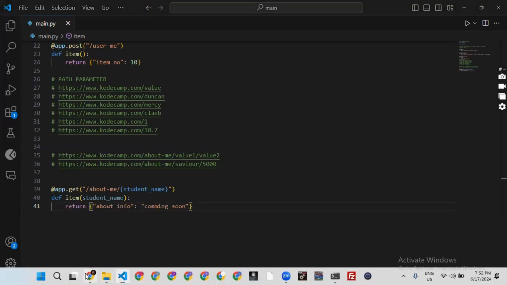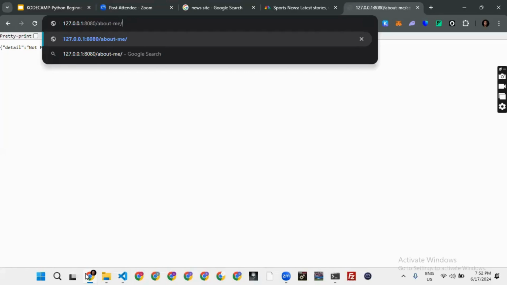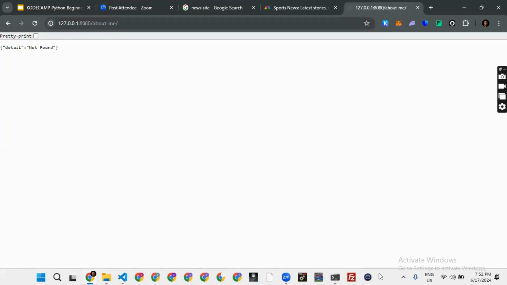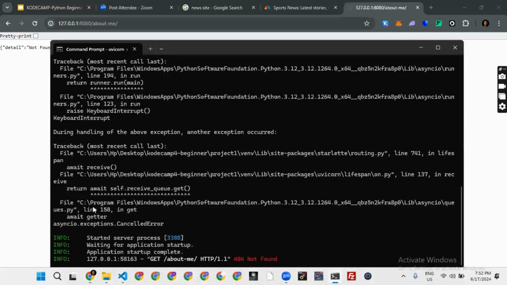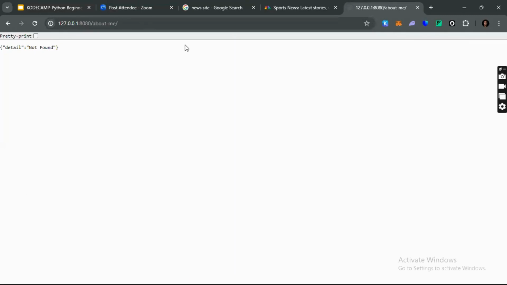So if you go back again and try to go to about me without specifying any name, then we have an error saying that URL does not exist. So if I go now, we have the expected error saying that URL does not exist. The reason is that we've made room for additional values to be provided after the last slash. We are expecting more values, and that value is considered as a student name. So if you go to about me without the student's name, it will not work.